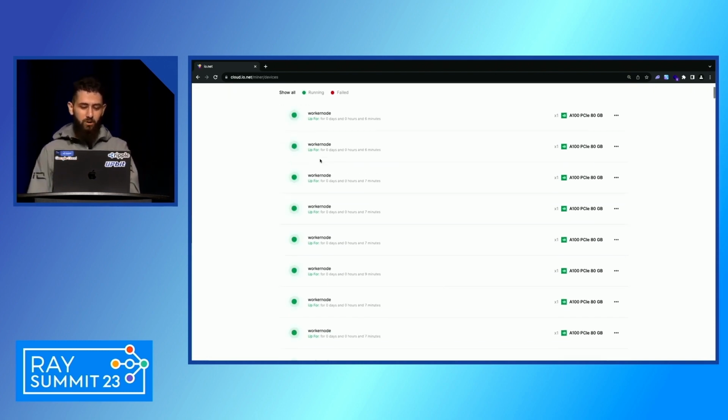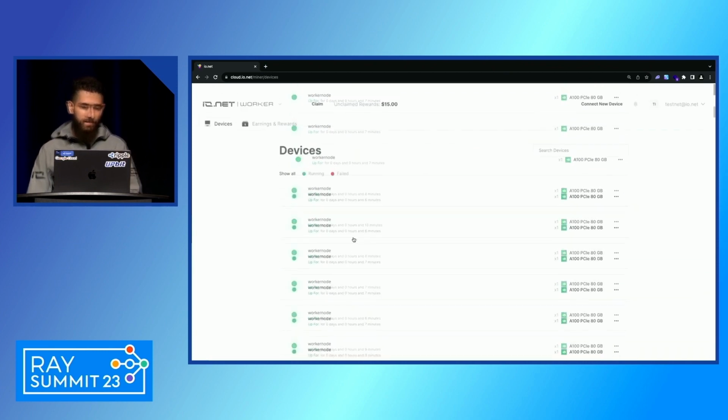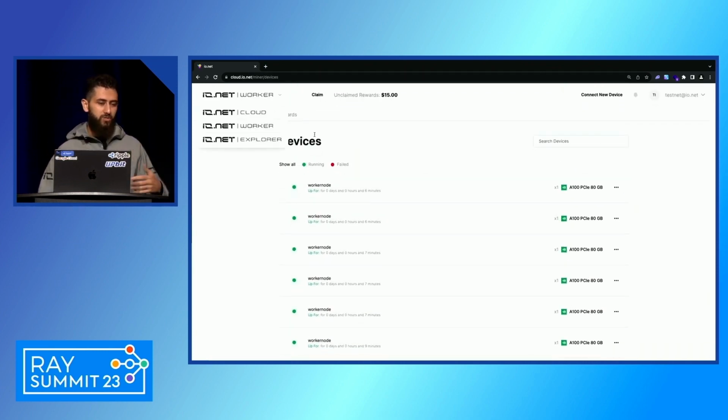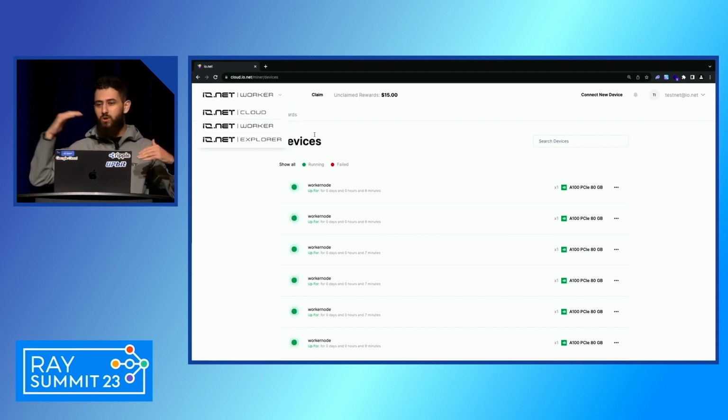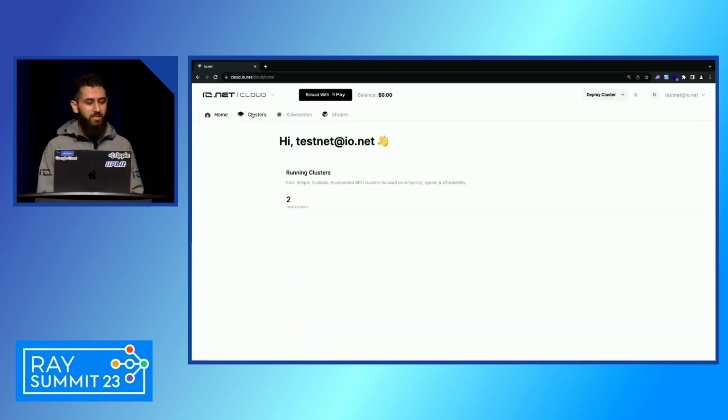At this side here, we're looking at what a worker looks like. I'm looking at all my GPUs in the network. There's also an explorer, because it's a public network. All the bookings, all the clusters, everything that happens on the network is public. Now, let's go to the other side, the engineers.